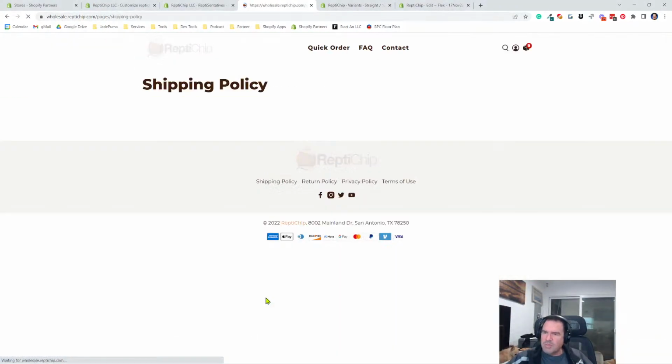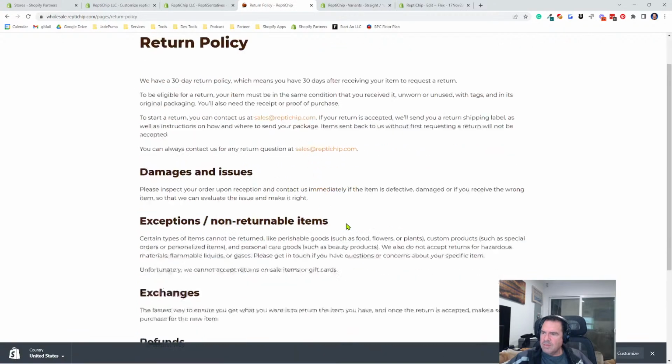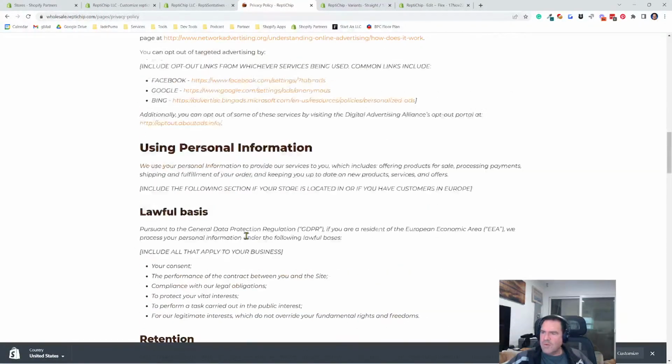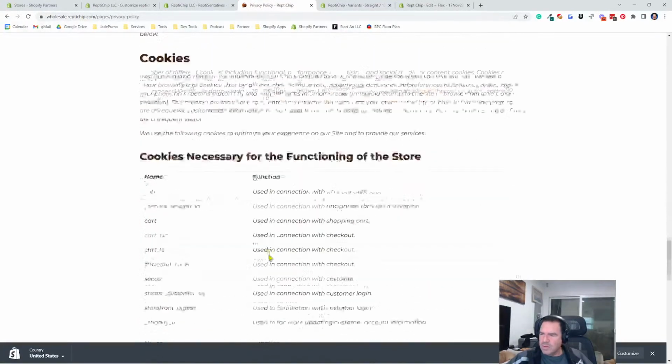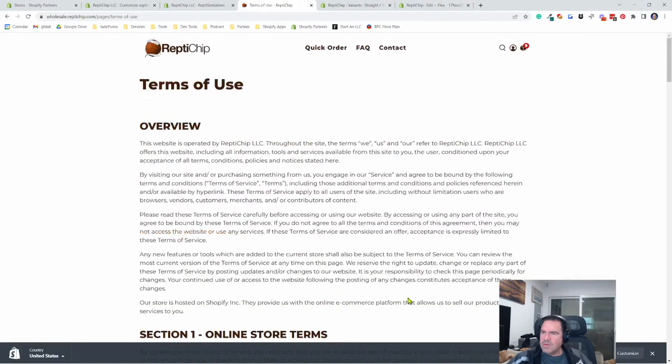We also have a shipping policy page, which this one is empty, a return policy, privacy policy, and these come straight from the policy pages in the store. I'll show you what those are in a second. And then terms of use.